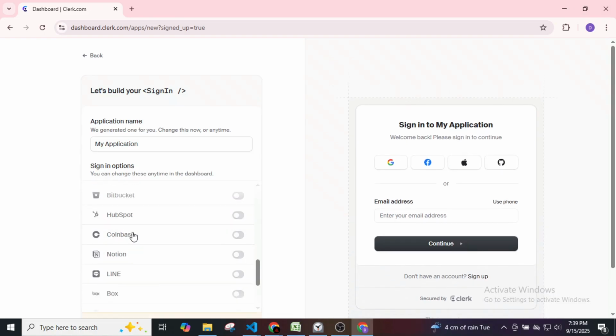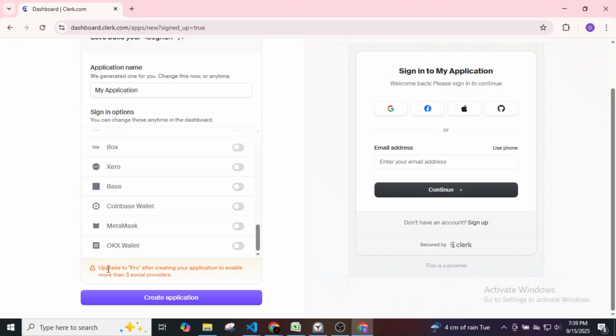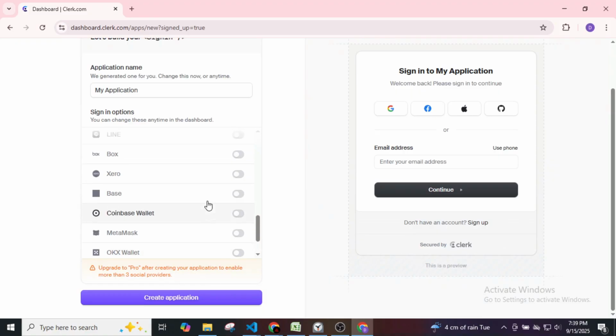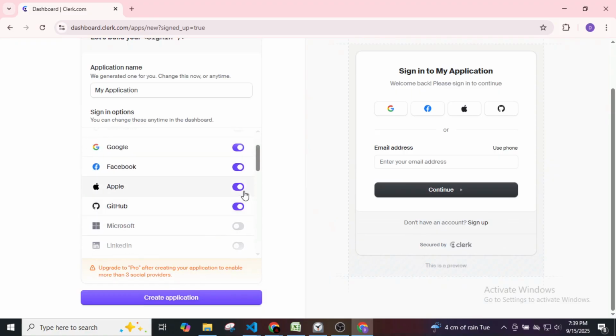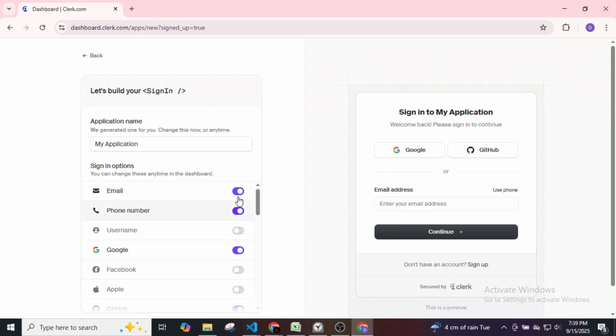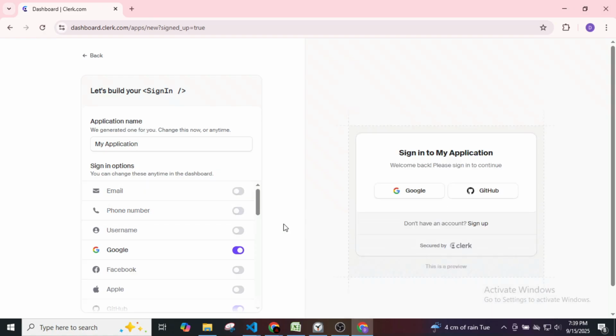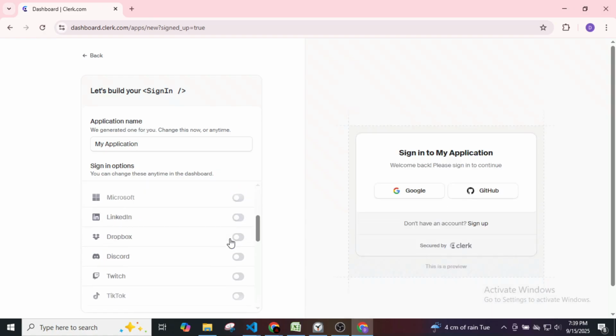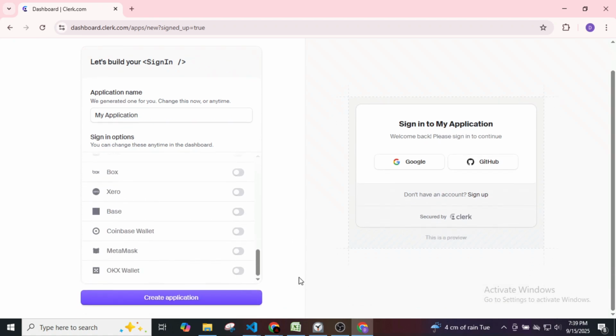Now if we select a lot of different options, then we will be asked to upgrade to Pro. For free tier, we are offered 3 social providers for authentication. So I will use Google and GitHub providers for authentication and then click on Create Application.